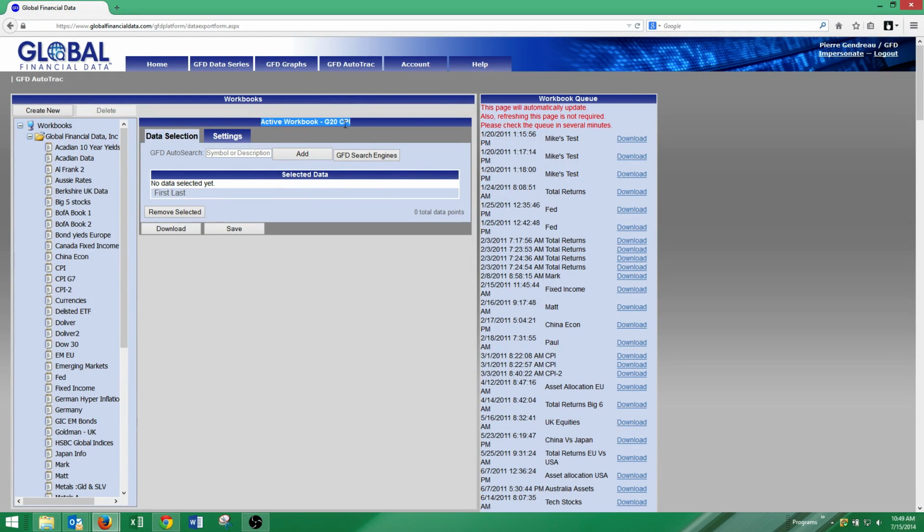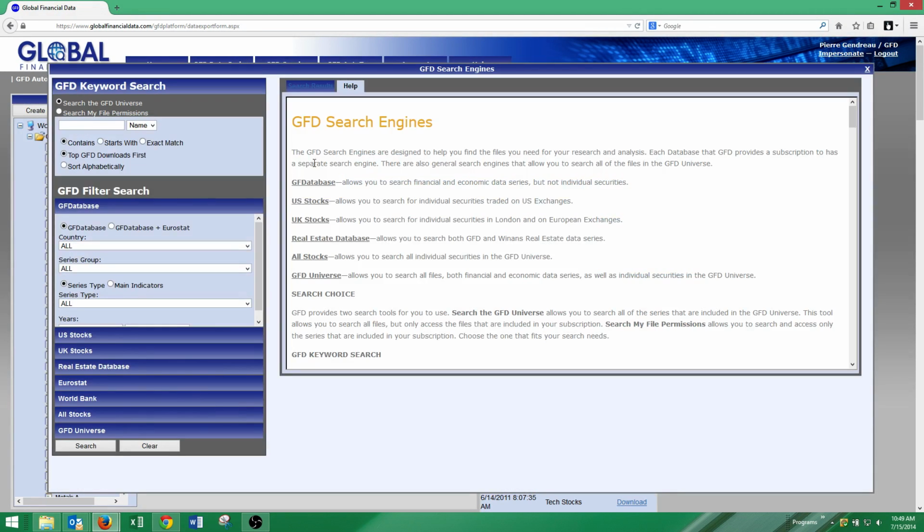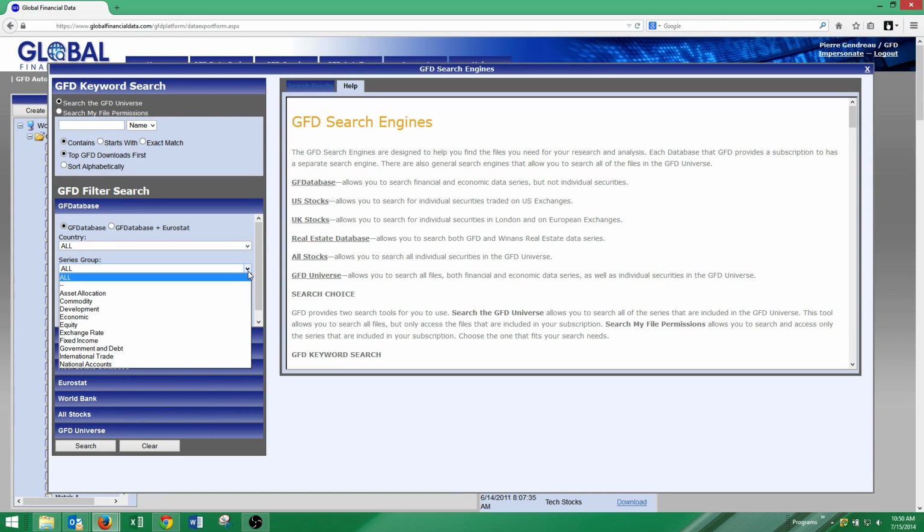Next, I need to add the series that I'm interested in having in this workbook. So there's a couple different ways you can do this. If you know the symbol or the keywords, you can type those in and use the GFD auto search, and this will help populate the information. Or I can go to the GFD search engines and search through.